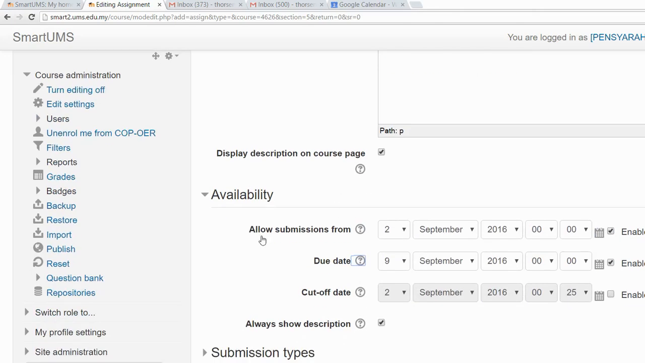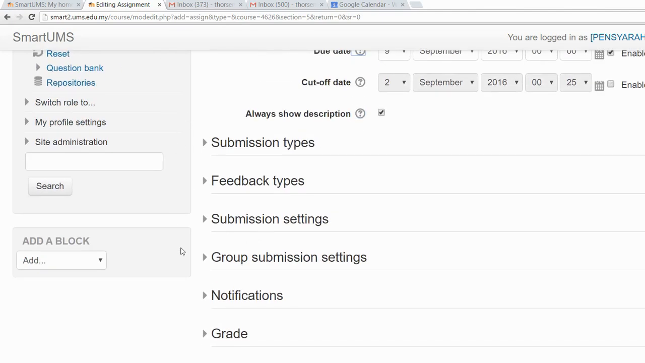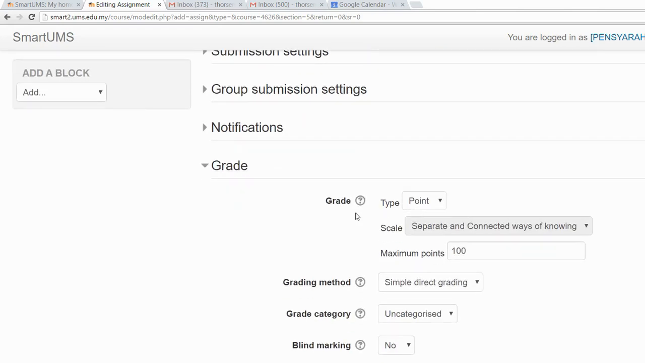Okay, so after that, I just go directly to the grade and then set the points. So let's say this assignment is 10 points. And the objective for this tutorial is to show you how to create a rubric. So you can use the rubric to mark the assignment. So you need to pay more attention to the grading method.